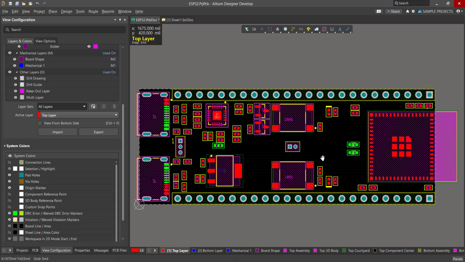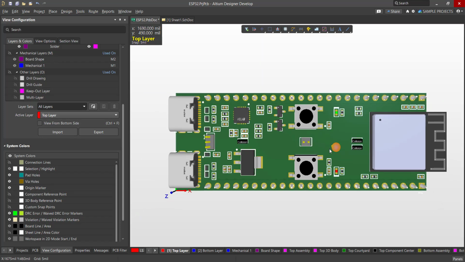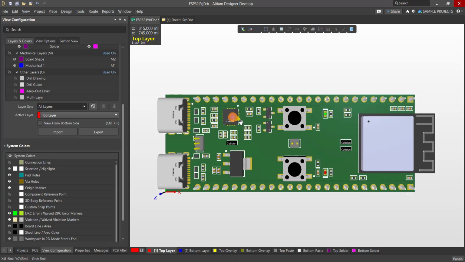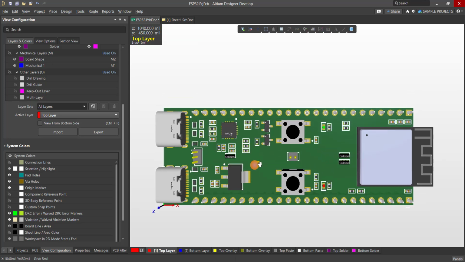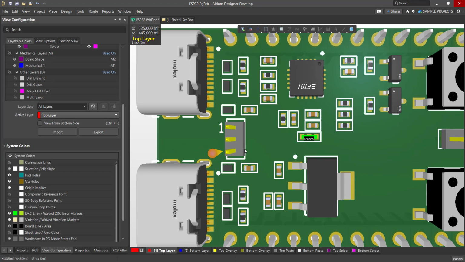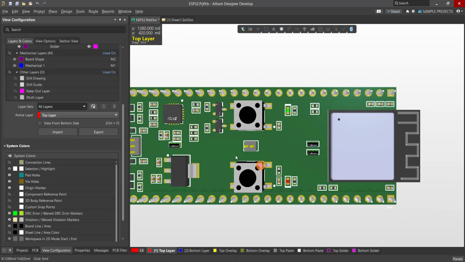Right now, we are in 2D view. To view the board in 3D and get a much better visualization, just press G on your keyboard. Now as you can see, this is the 3D view of our board. We are currently looking at the top side, and we can see all the components we placed here.